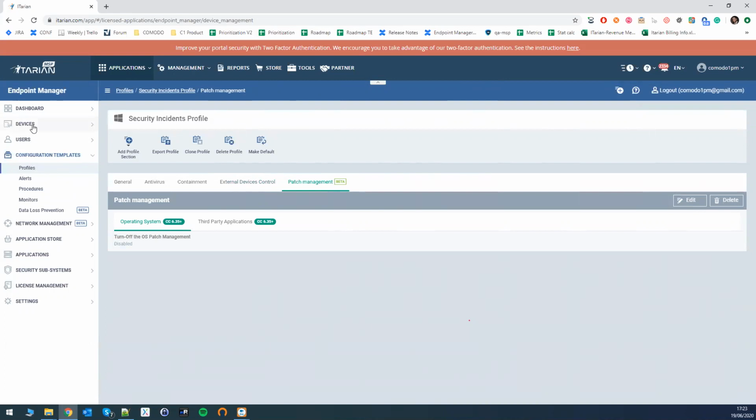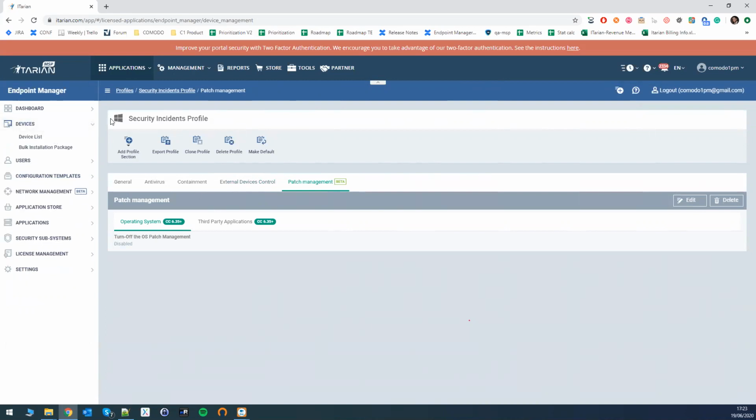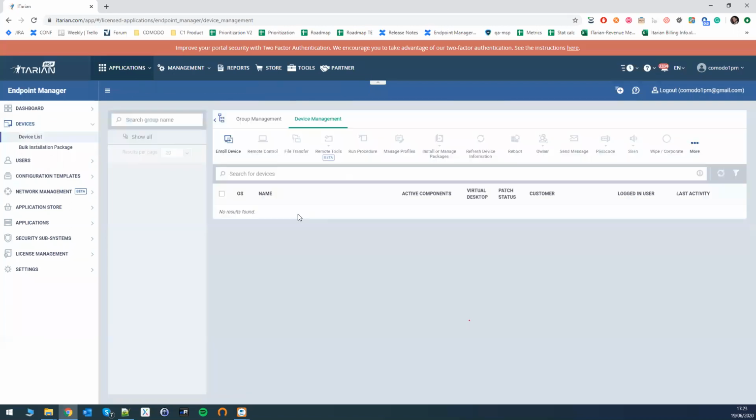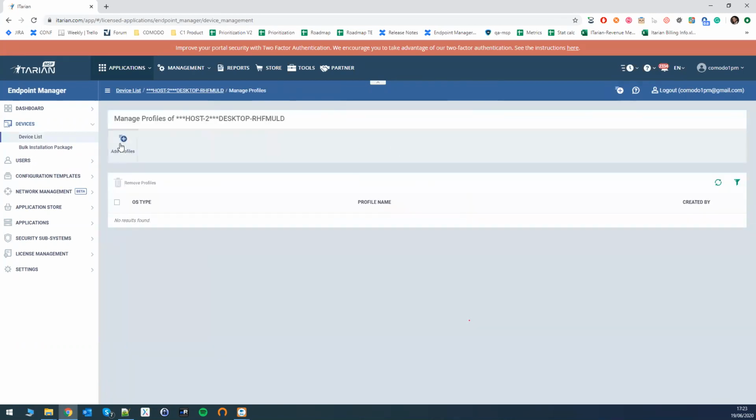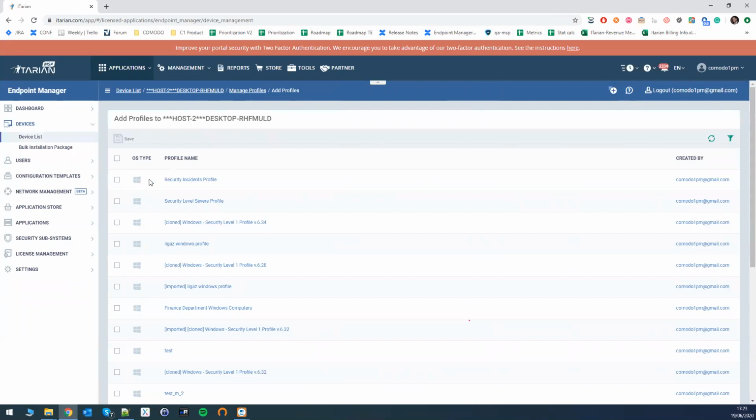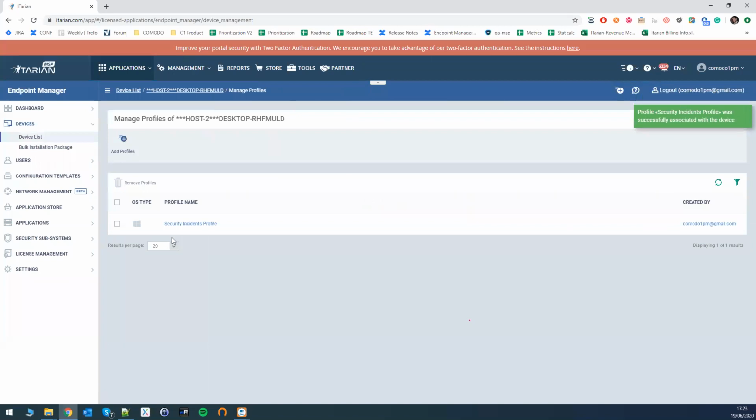What is needed now is to assign this profile to my devices. So I go to the device list, I choose a device, and I click to manage profiles. And here, by clicking add profiles, I just need to select one or more profiles to be added and click save. Then the profile is assigned to that device.